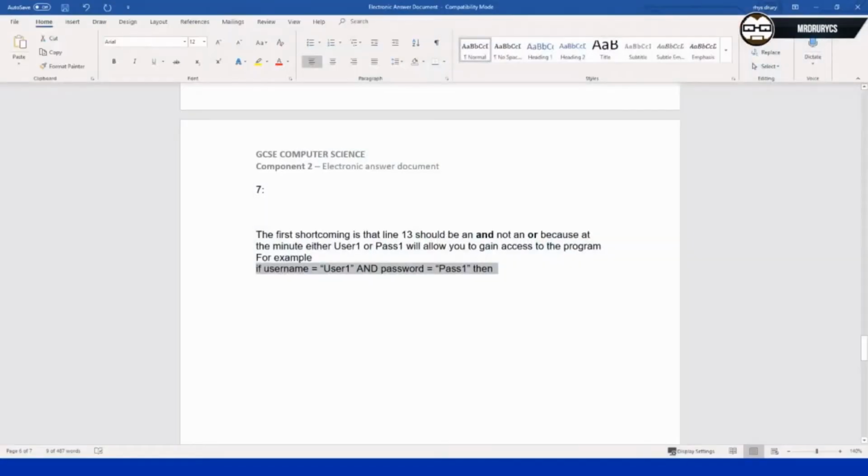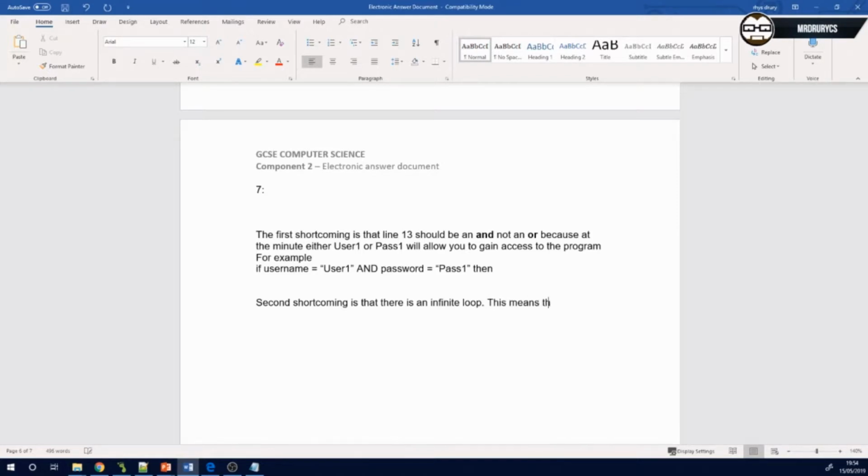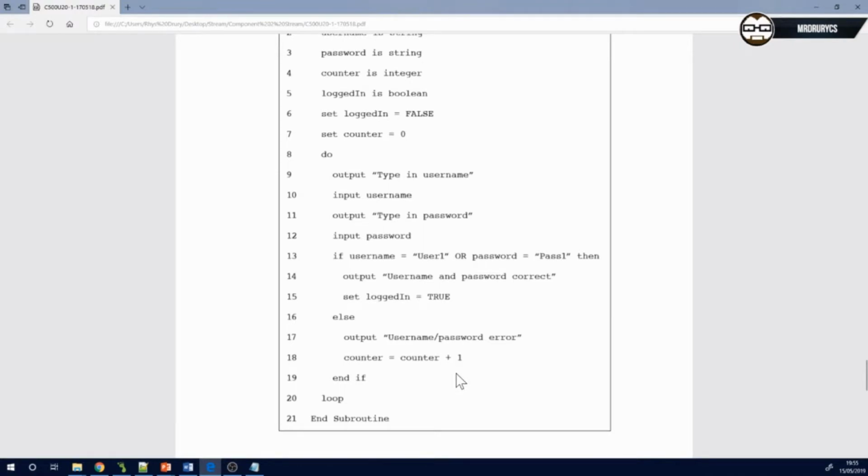So the next problem, if we get the right thing open, second shortcoming is that there is an infinite loop. This means that you get unlimited attempts and you can't actually access the program. Okay? To fix it, you can do a couple of things. Now, the easiest one is changing the loop. So instead of it being just do or whatever, you can change to do the loop whilst logged in is false. Okay, so you can change the loop.